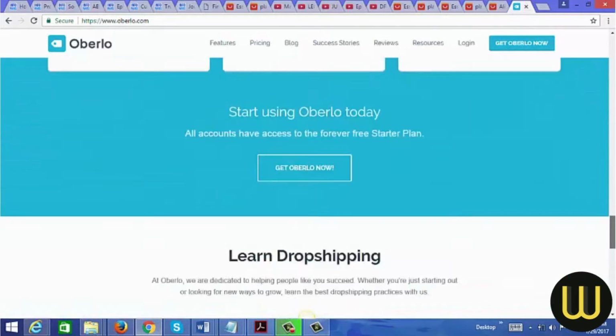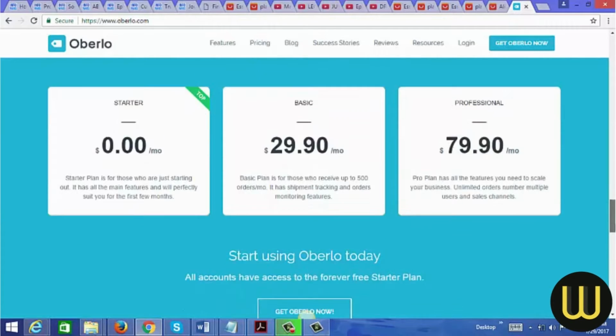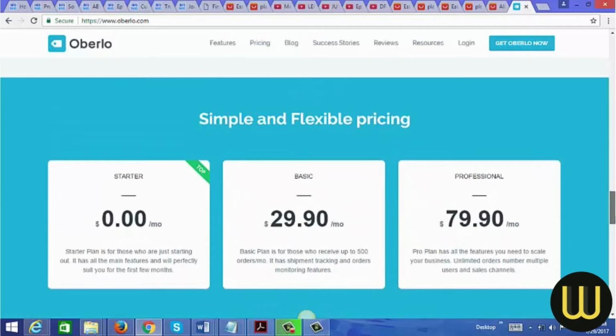Okay, so let's just keep going down here. Let's just take a look at the pricing. So there's different plans here. You could get in for free, and then of course there's the basic plan for $30 a month and professional for $80 a month. But the main difference between these plans is the number of products that you can import and also the number of orders per month that are fulfilled.